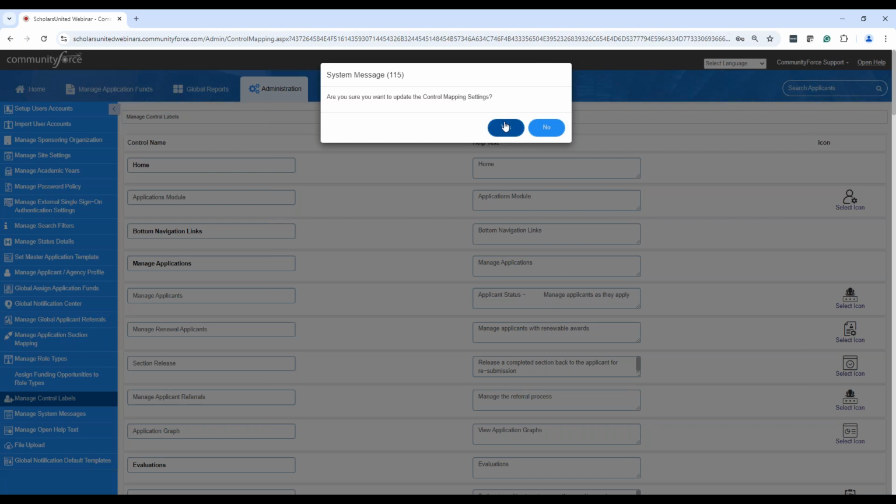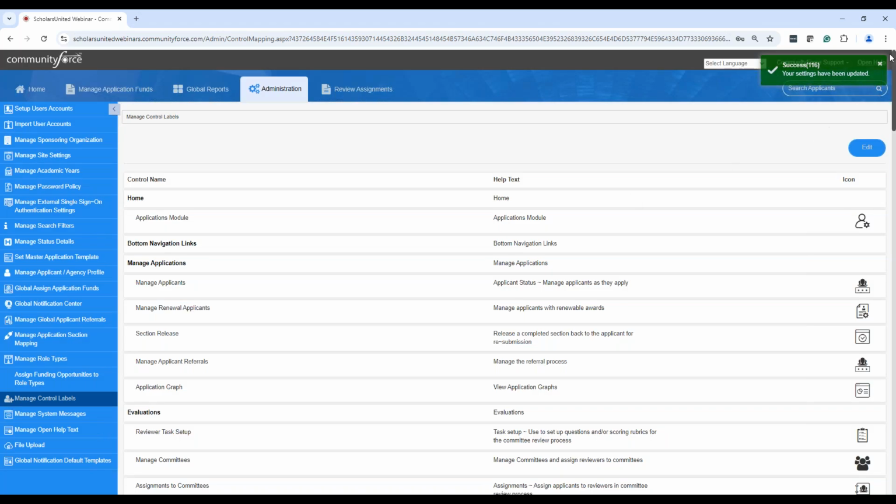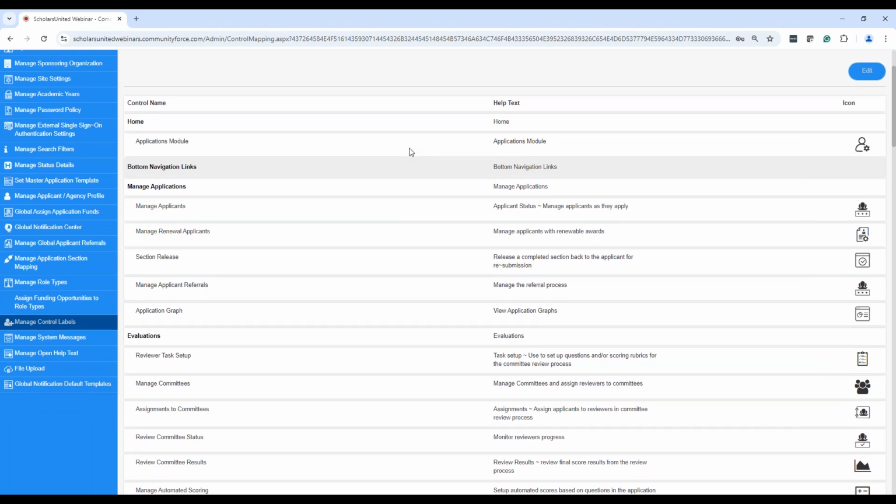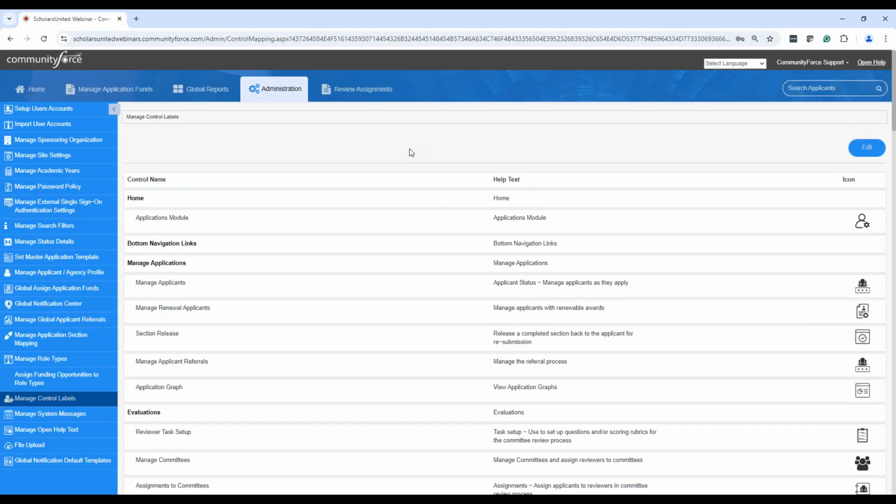And then right here, are you sure you want to update? So this here is a system message. We're going to talk about those here in a minute. I'm going to say yes, I want to update. And then it'll make any updates. And then there's my message that popped up there, my toast. It tells me that it's been done. Okay, so that's how easy it is to change control labels.